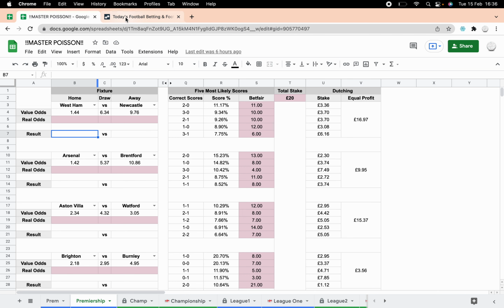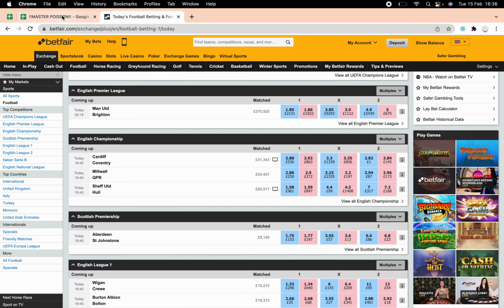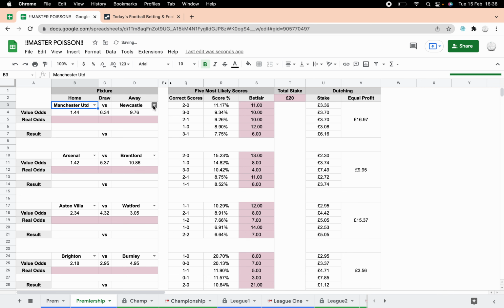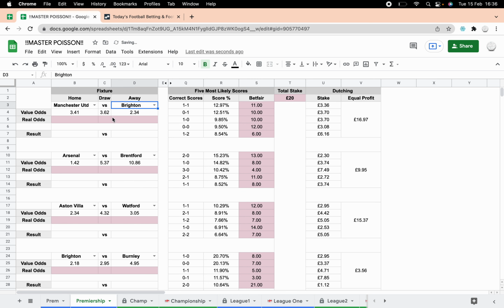So who's playing today? Man United in the Premier League, isn't it? Yeah, Man United Brighton. So let's adjust this at the top. It's just going to the drop down, Man United. I need to build some logic in here so that it's in alphabetical order, because at the moment it's not. Brighton. And as you can see, the numbers changed there.